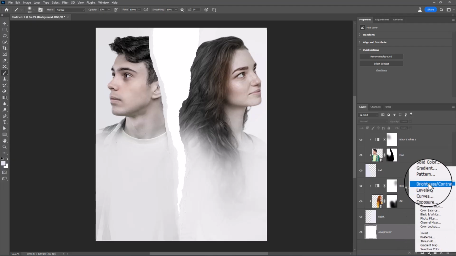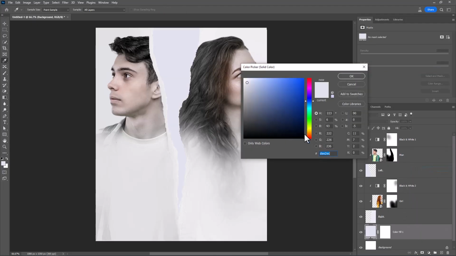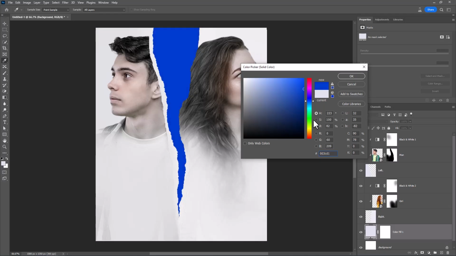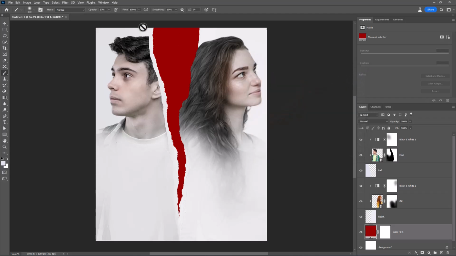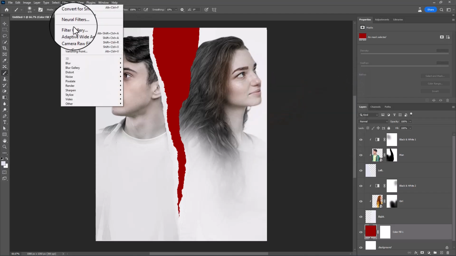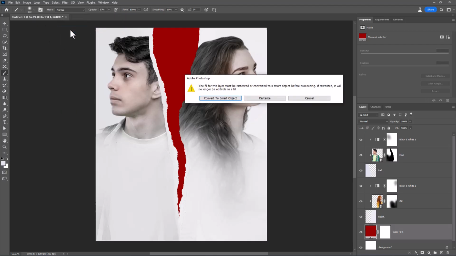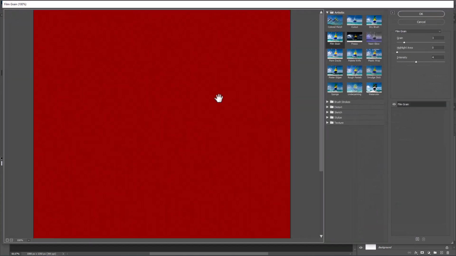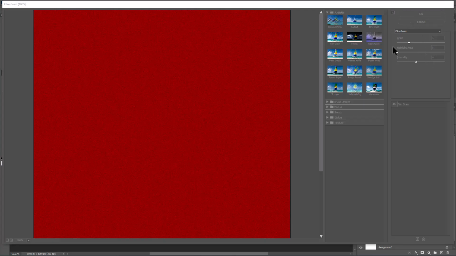Create a solid color adjustment layer. Choose red color. Go to Filter menu. Choose Filter Gallery. Click Convert to Smart Object. Choose Film Grain. Set the properties like this. And click OK.